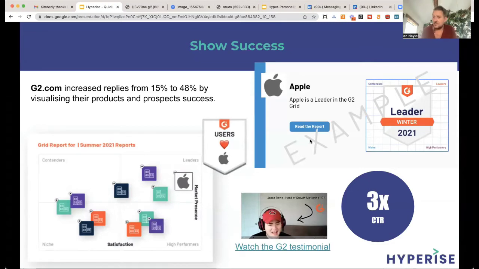For those that are not familiar with G2, although I'm sure the majority of you are, they're kind of like TripAdvisor, but for software. So you can discover the best software platform, or the up and coming software platform by category, by vertical. And so what G2 do is they produce these quarterly reports to show who are the leaders and all that sort of thing. But in this case, what they've done is they've taken their actual product reports and recreated them in Hyper-personalization and added personalized placeholders.